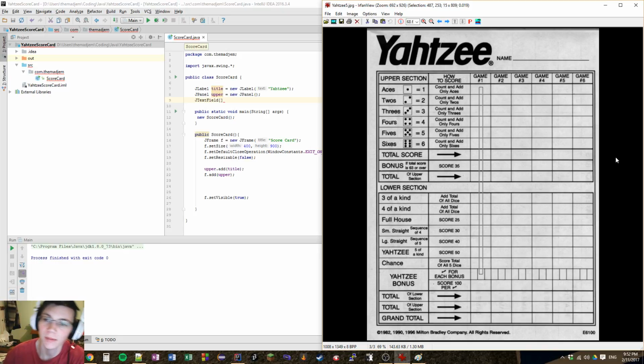Okay, so the first thing that pops out at me is to make labels for each of these, and then make text fields for each of these. So we'll just start with this upper section because it's simpler. We'll make a label for each one of these. We'll make a text field for each one of these, and we'll just add them, say label, text field, label, text field, label, text field.